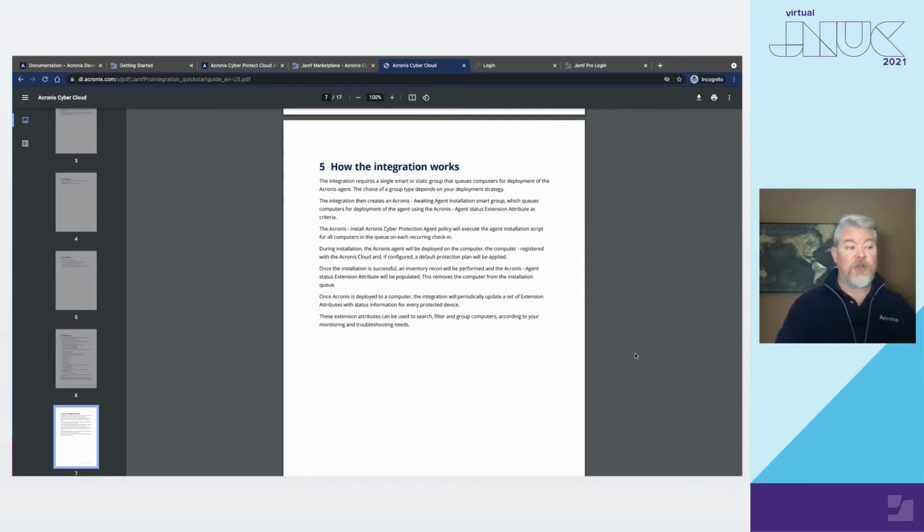And then it will also create Acronis agent status extension attributes. We will create some of those automatically, and they will all start with the word Acronis, so you know that's what it's referring to. During that installation, the agent will also be deployed onto the computer. It will register that, and then optionally, you can also set a protection plan to be applied as part of that process, making it very, very easy. So it's very powerful when using API integrations because it makes that automation very straightforward.